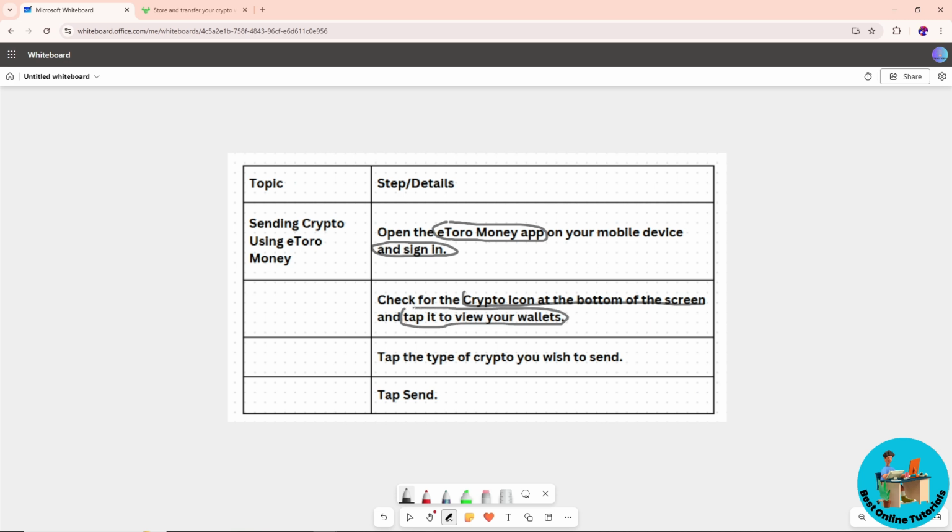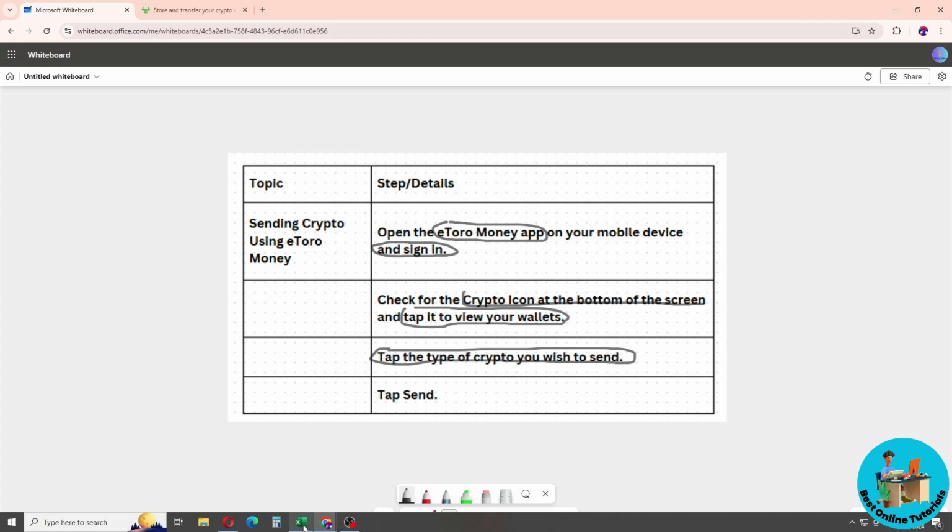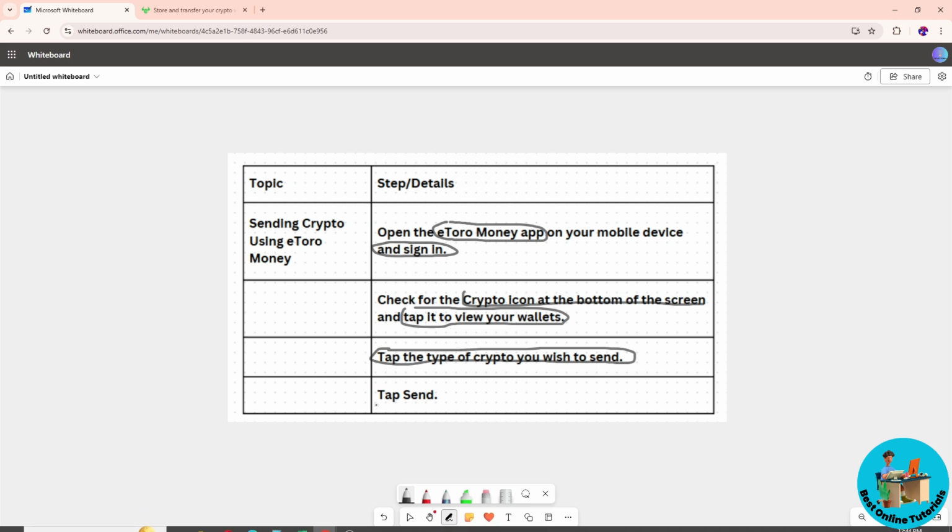After that, guys, simply tap the type of crypto you wish to send, and of course it will be BTC. Once you have selected it, simply provide the amount and make sure you have the right address for the person that you are going to send the BTC to. From there, guys, simply tap on send.